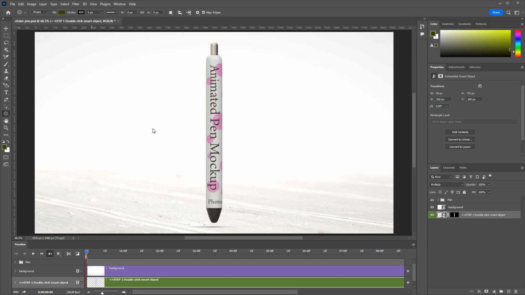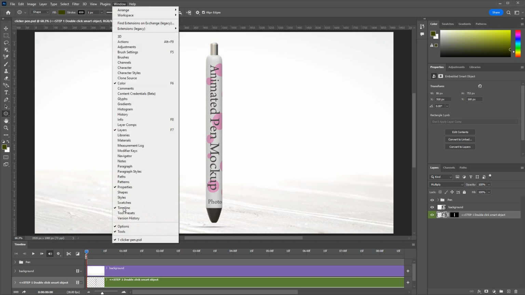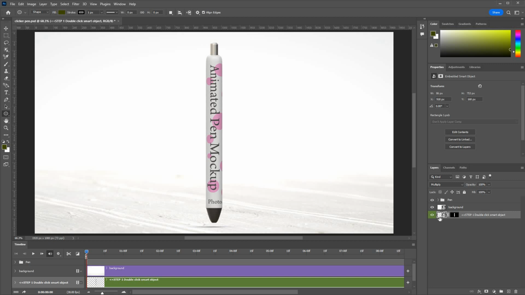Here's the animated pen mockup. If you can't see this timeline, go to Windows, turn it on here. Let's put a design on this now. So step 1, this layer here says double click smart object.